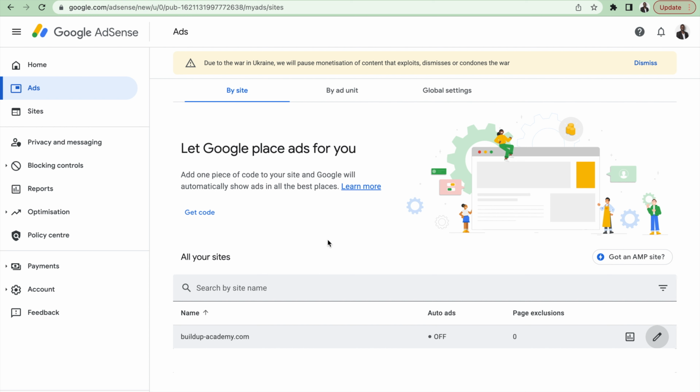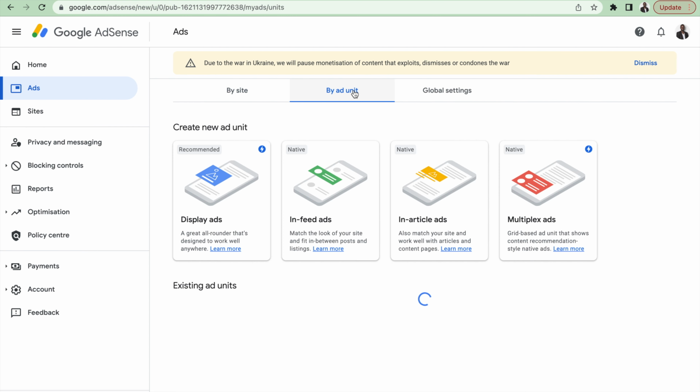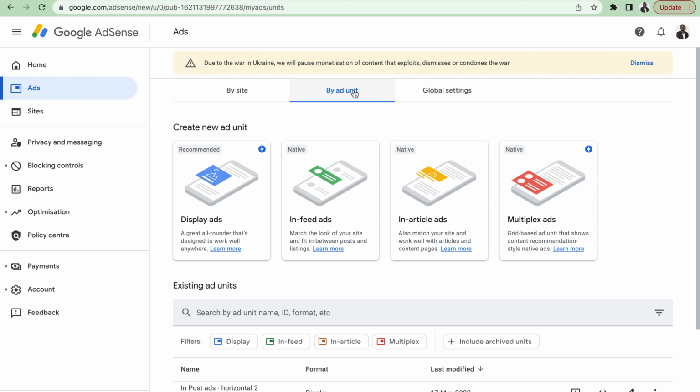So we'll go back to AdSense, and the first thing we are going to do is to try to generate ad units so that we can manually place them on our sites. So I'll go ahead and click on Ad units here, and you see there are a number of options. So we have display ads, in-feed ads, in-article ads, and multiplex ads. We'll just stay with the display ads, which is recommended.